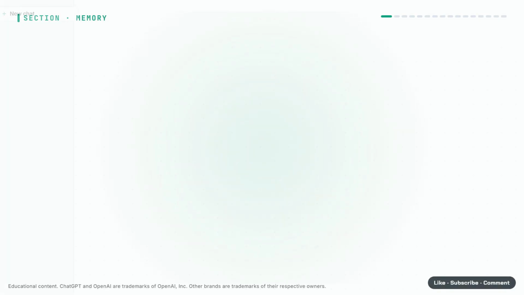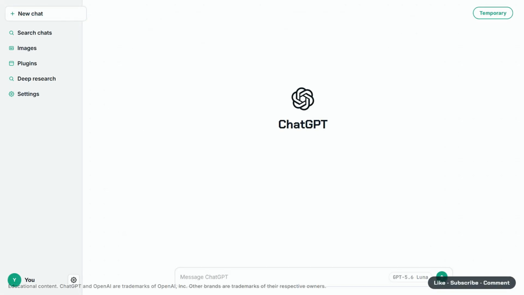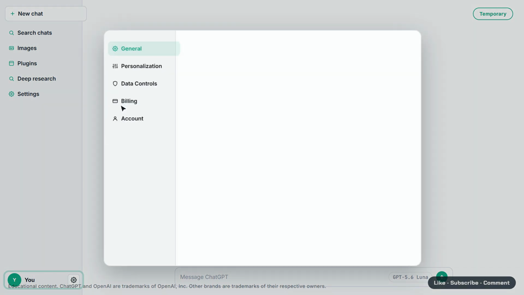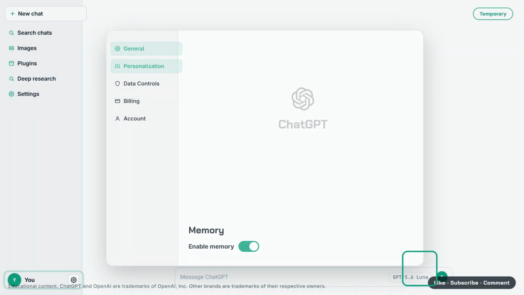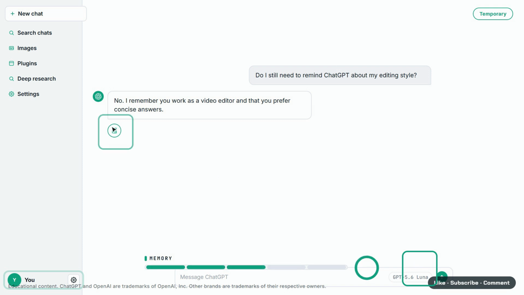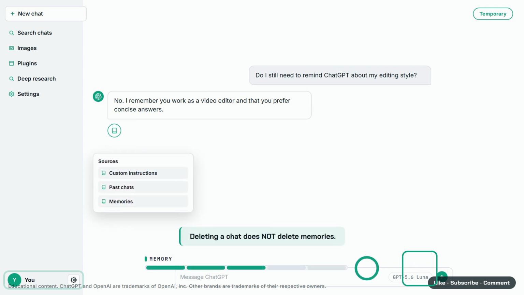First, memory. ChatGPT now remembers useful context from your chats, files, and connected apps automatically. Open settings, then personalization, then memory. The memory summary shows what ChatGPT remembers, and you can correct anything by highlighting it. Remember, deleting a chat does not delete the memories it created.